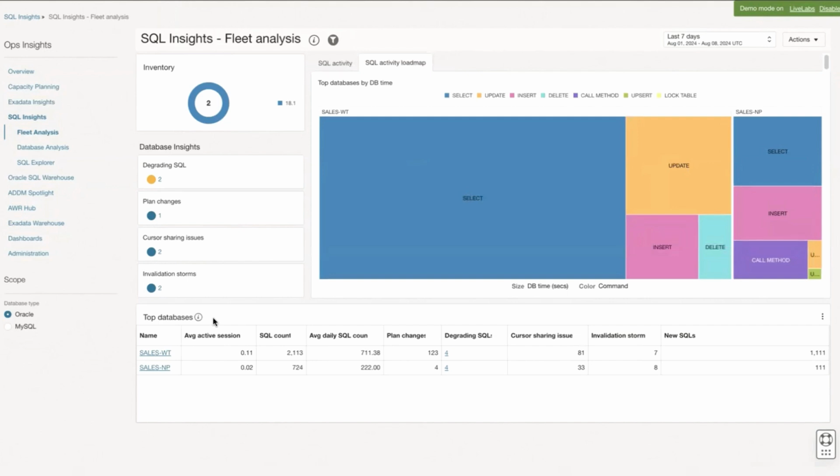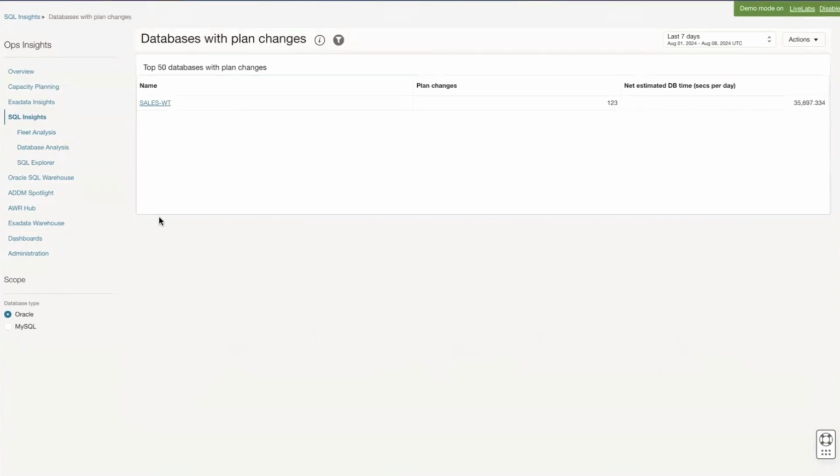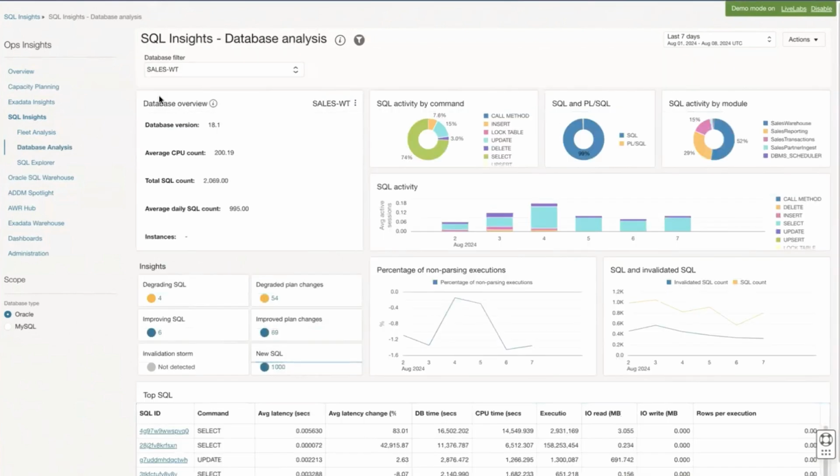Let's click on databases with plan changes. This will navigate us to a page displaying our databases with the most plan changes. Here we can see the sales-WT database has 123 plan changes. Click on the database sales-WT to view the SQL Insights database analysis page.